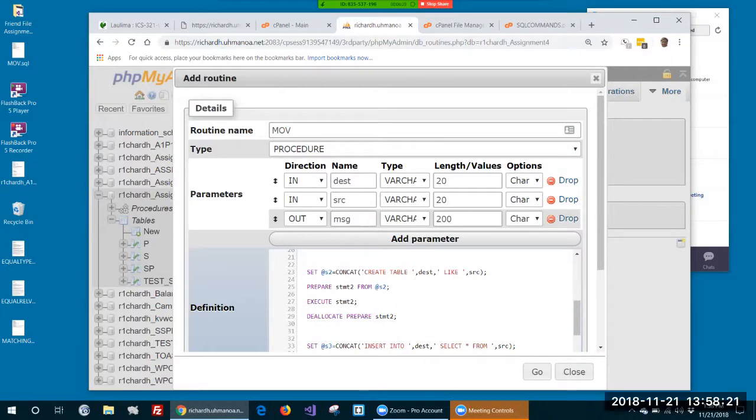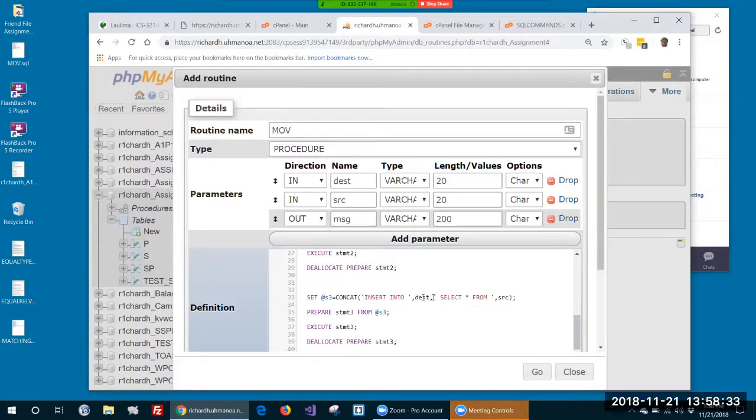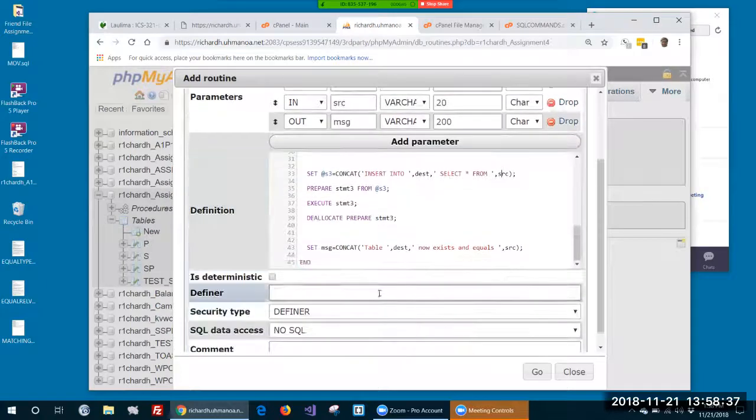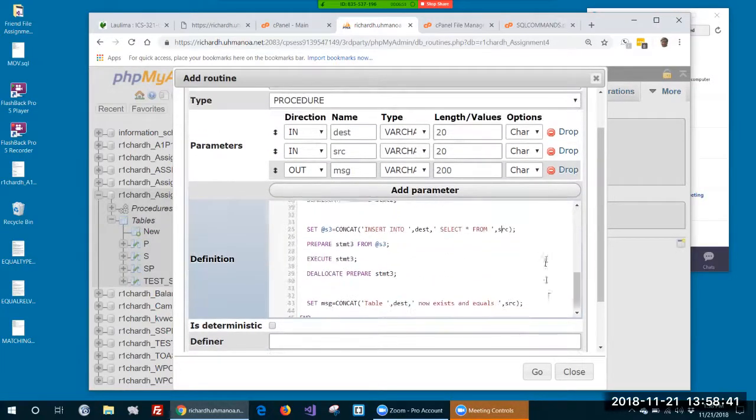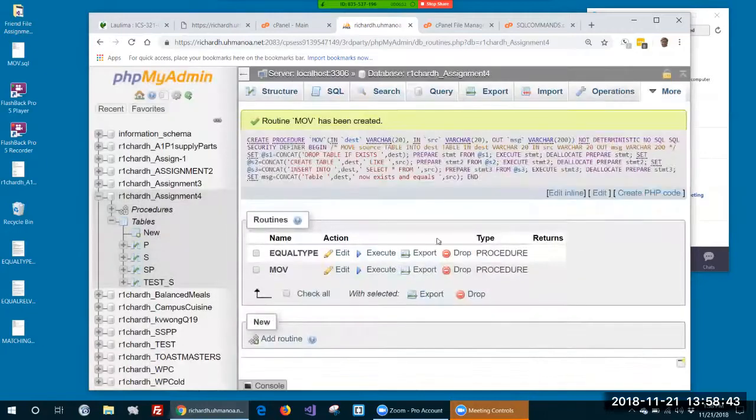And then this thing creates the table like the source table. See, that's a SQL command. Create another table that's just like the other one, but it doesn't insert anything in, it just does the same type. And then here, insert into the destination, selecting everything from the source. And this executes that, and it should be done. So let me save this, go, and there it is.